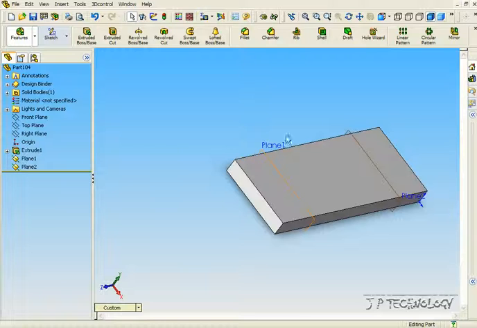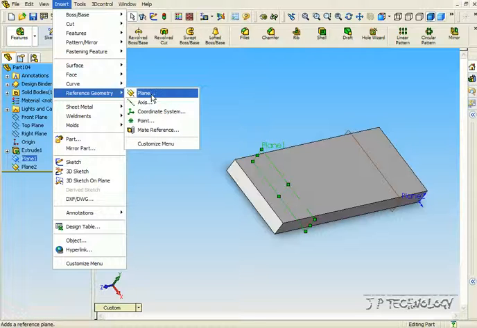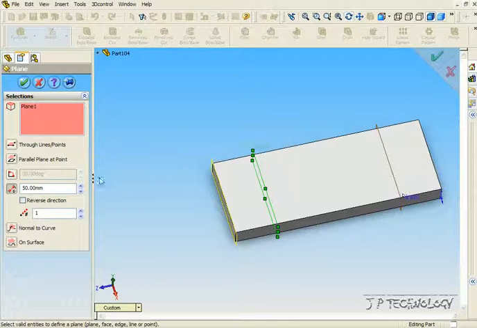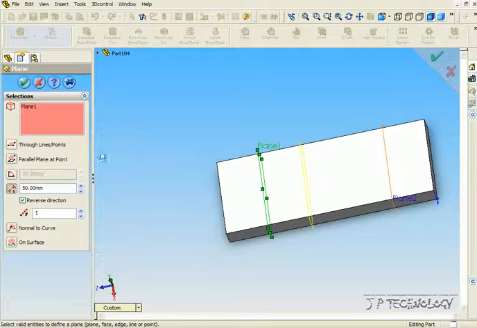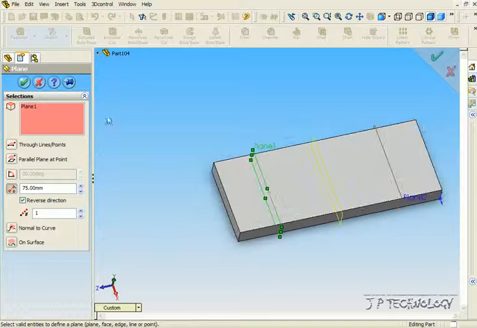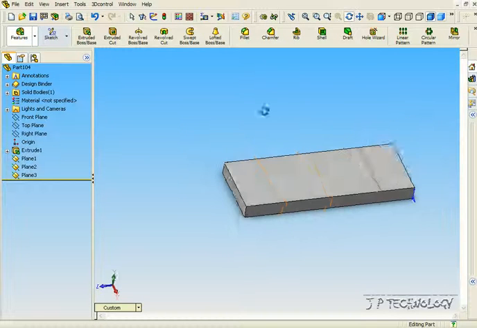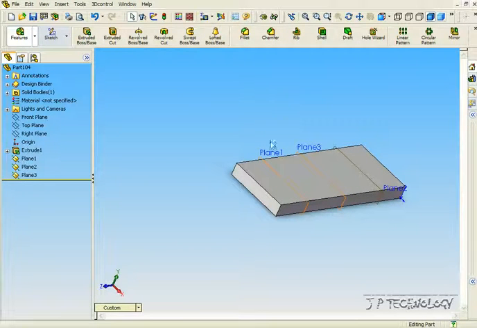Now click either one of the new planes that we just made. So click one of them, click Insert, click Reference Geometry, click Plane, and reverse it, make it 75, and make it in the middle there. Click OK. So now we have 5 planes that we're going to sketch on.